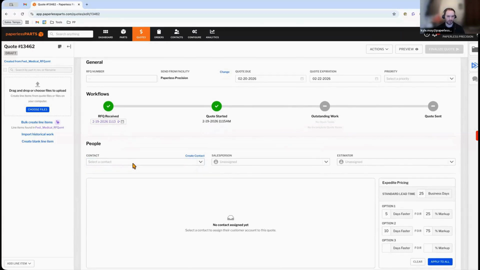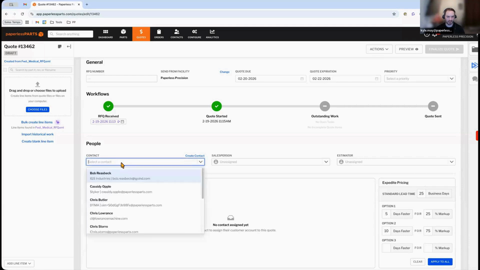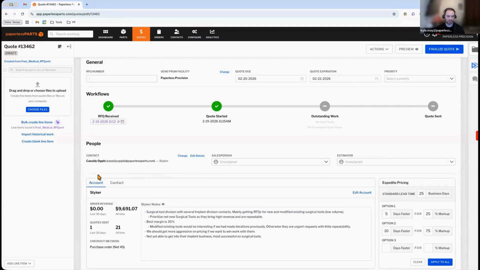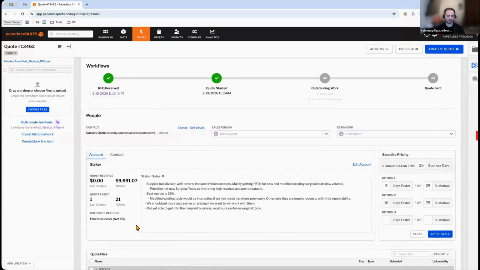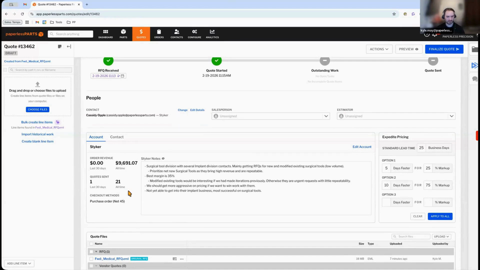If this was from a realistic customer that already lived in my account, it would already pull in their contact and their company information. So you can see here we bring in a CRM card: order revenue, quotes sent in the last 30 days. You can even have tactical or strategic notes built into this to democratize with the team. Things like, hey, they don't like the NRE fees broken out into a separate line item. They want them baked into the unit cost.